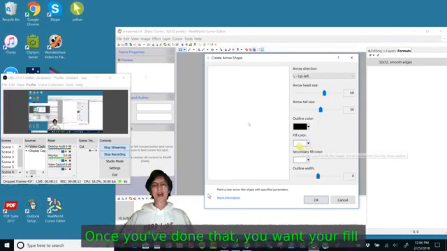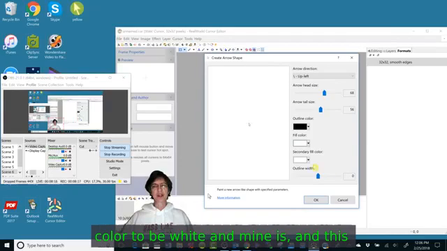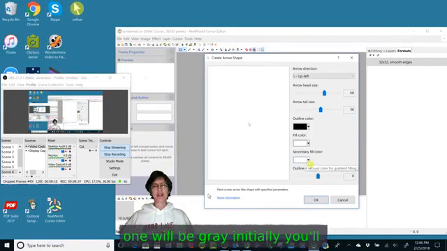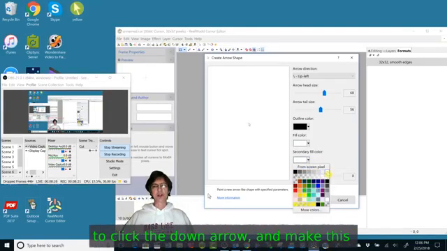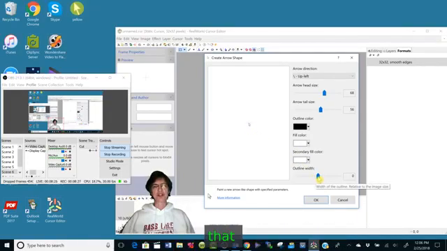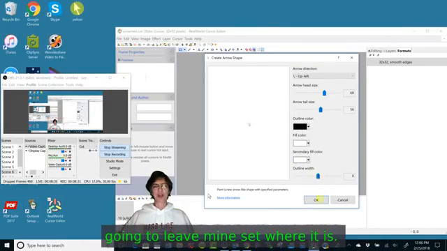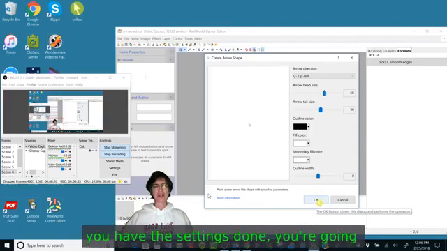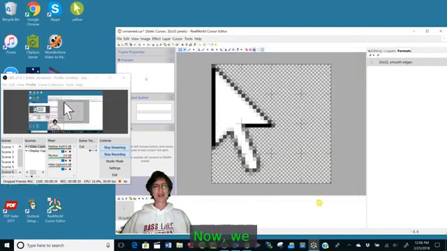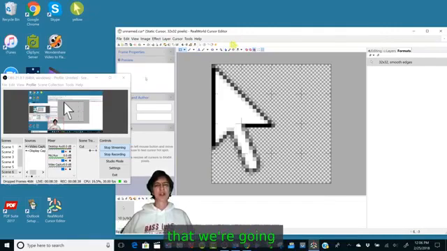Once you've done that, you want your fill color to be white, and mine is. And this one will be gray initially. You'll want to click the down arrow and make this one white also. If you want the outline of the arrow to be bigger, you can adjust that with this slide rule here. I'm going to leave mine set where it is. Once you have the settings done, you're going to click OK. Now we have the arrow in the box that we're going to work with.